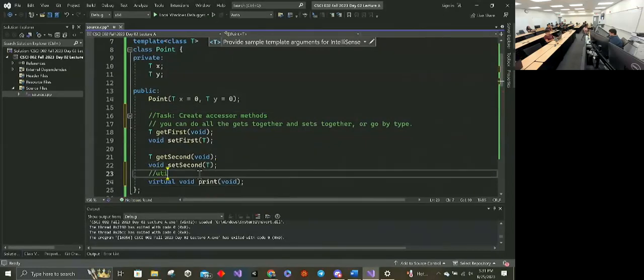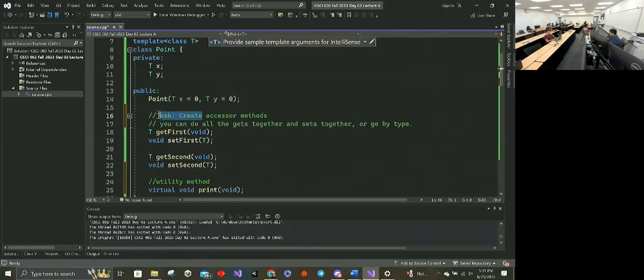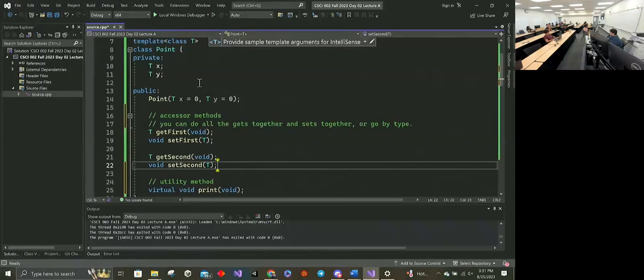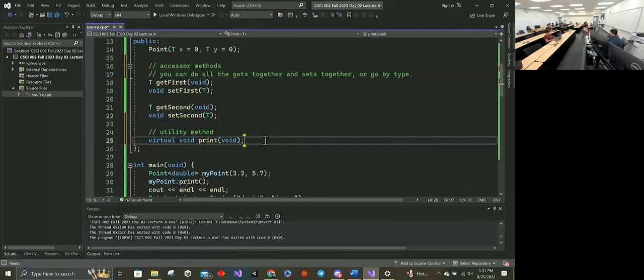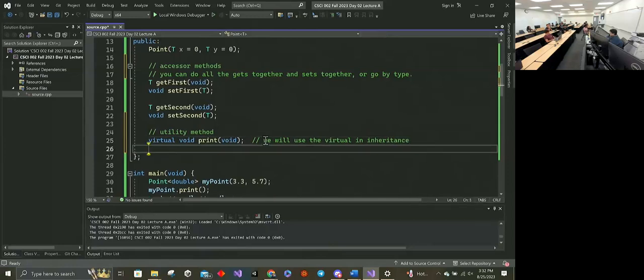So this is a utility method. It serves a purpose. These are called the accessor methods. And you should have a get and a set for each of the variables that you have. So virtual here, we will use virtual in inheritance, which we're going to do in a little bit. Here it doesn't do anything.